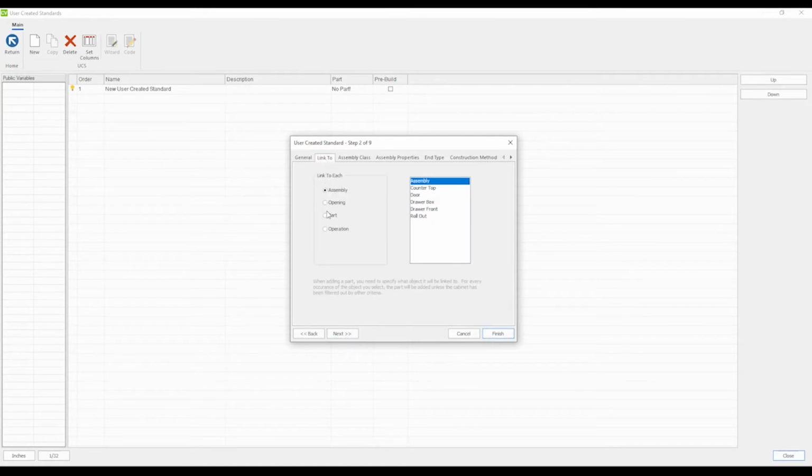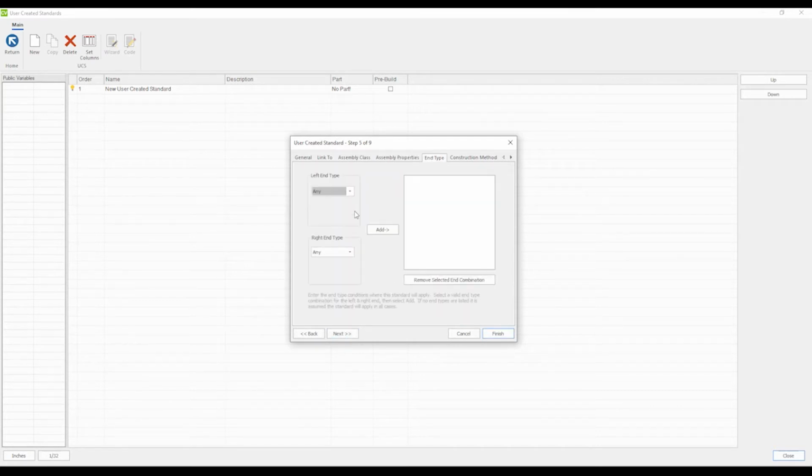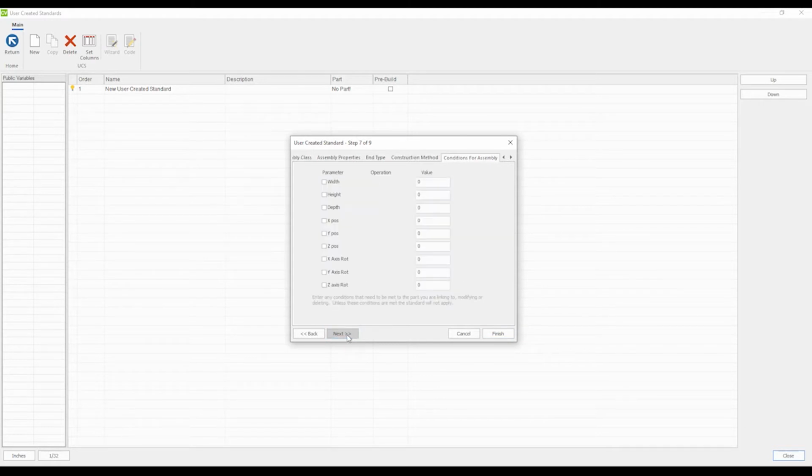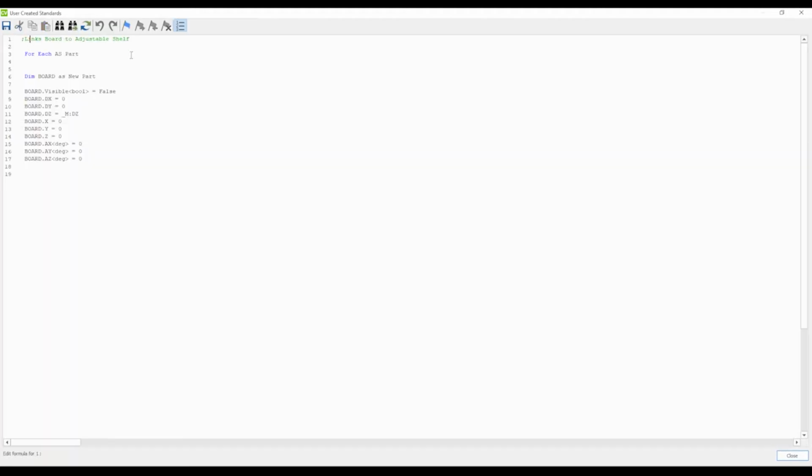What part do I want to link to? Well, I'm going to be working on the adjustable shelf today. And now the rest of these, they can be useful, like if you wanted to only work on base cabinets and, if you want a certain end type, but myself, I find it easier to write in code than to use their wizard, especially on the dimensions and things. I just find it a little confusing to operate within the wizard. So we're going to click Finish, and we're going to open the code.